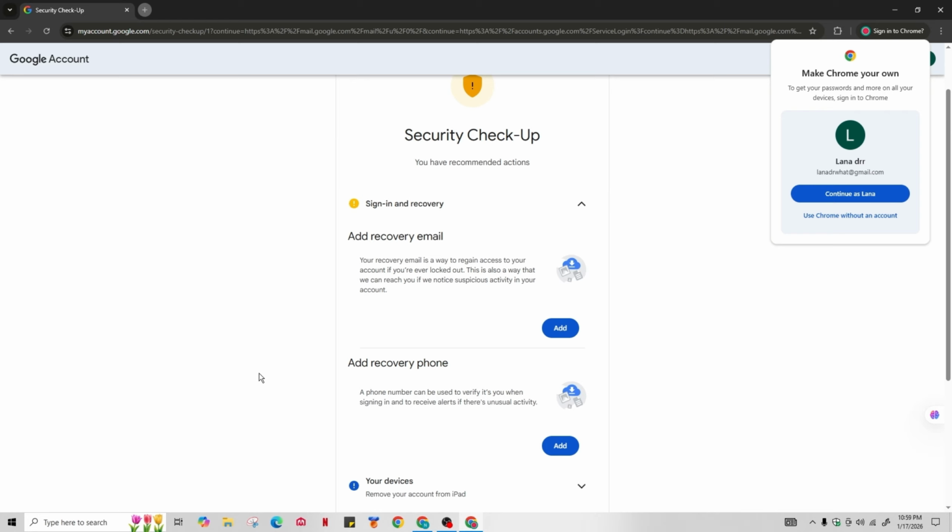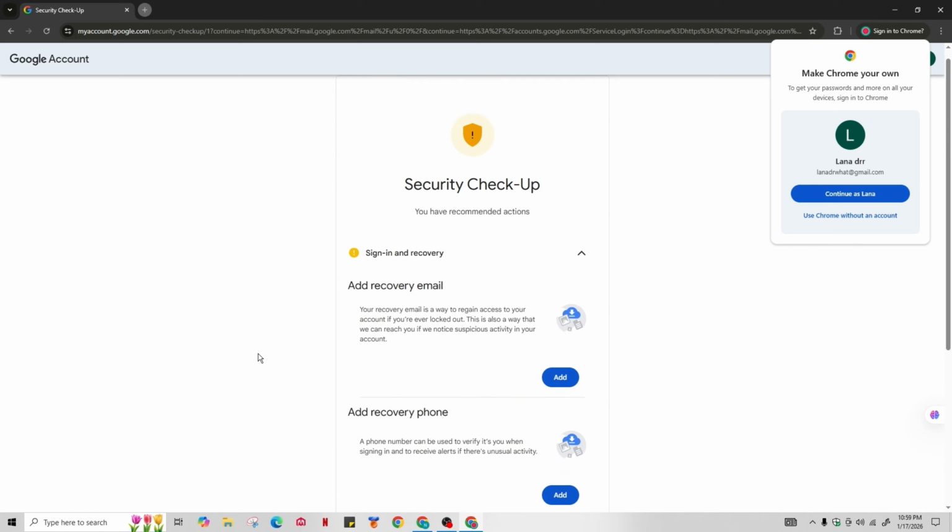And if automatic verification fails, Google might display the message that we need time to verify it's you. Wait for 24 to 72 hours, and Google will then send a recovery link to your recovery email address.